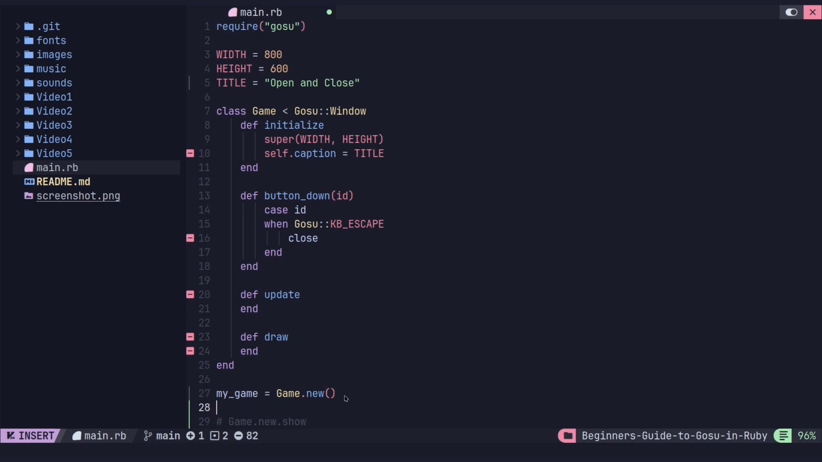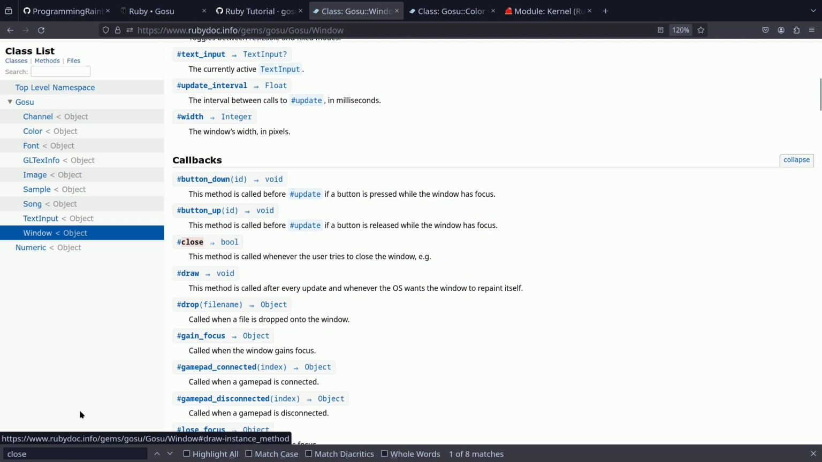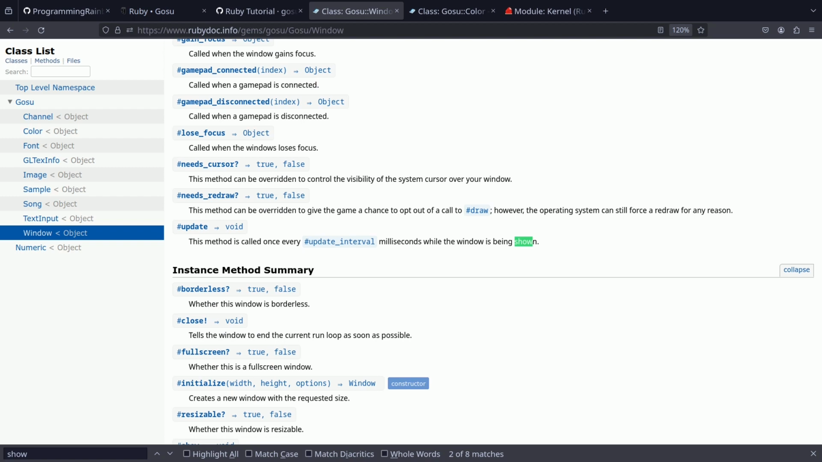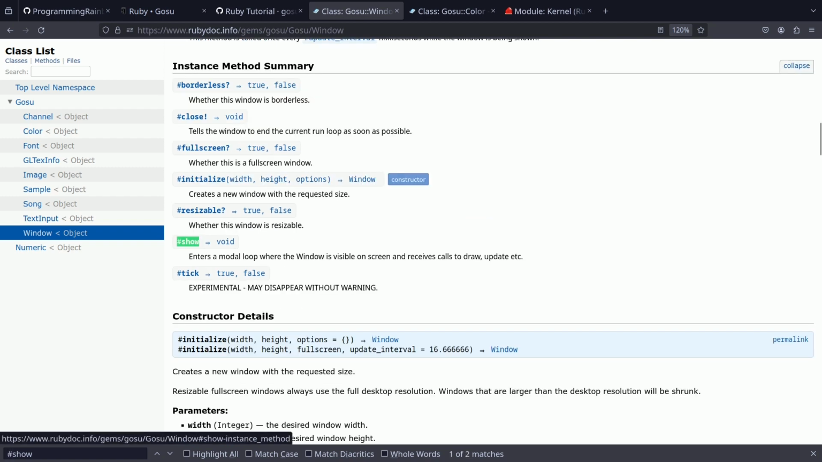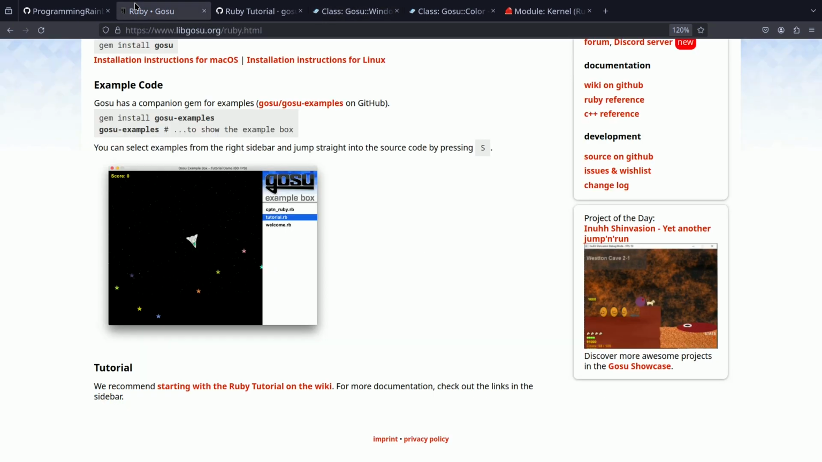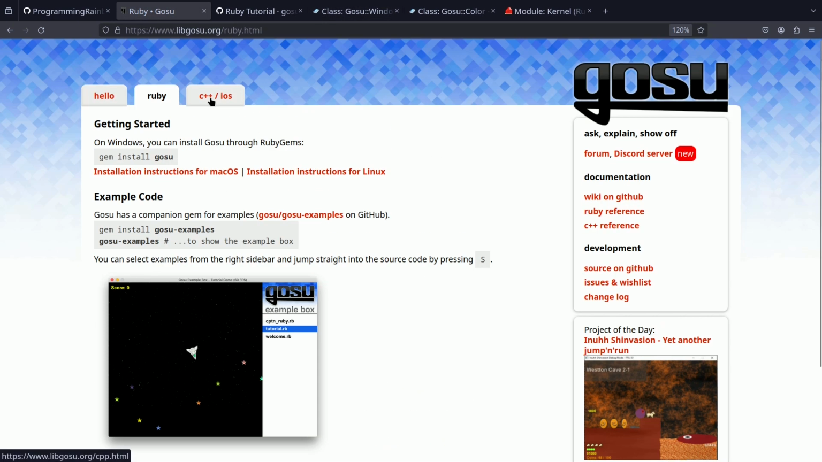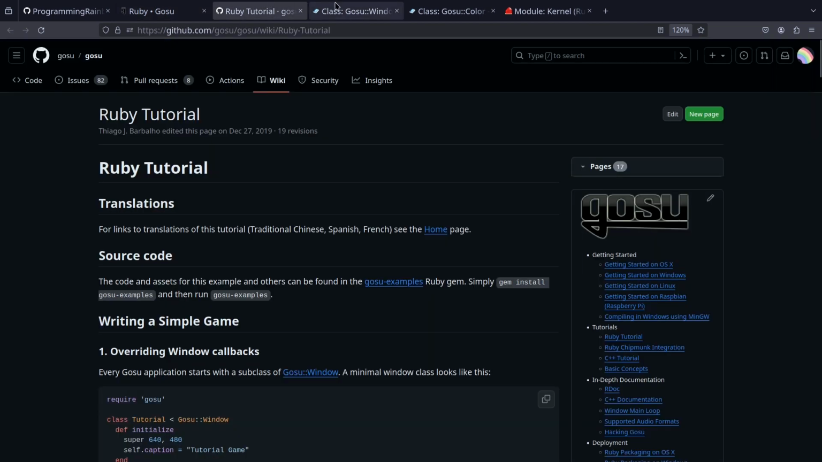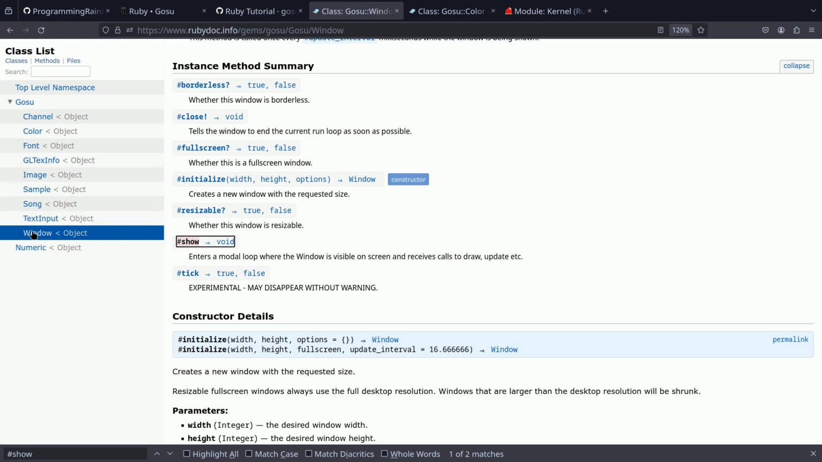And then the way we would run that, and it's another method on the window, is the show method. I'm just going to show that real quick. It should be like this. There we go. So this show method is in the window. If I go to the Ruby reference for Gosu, and I'm in the window class, show basically enters a game loop. It basically runs the game.